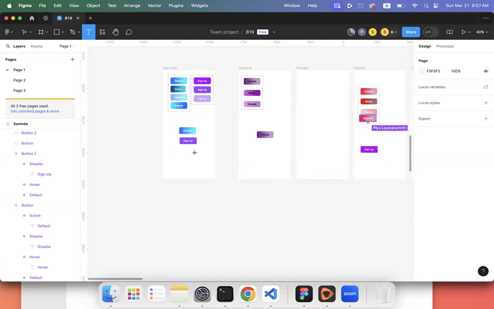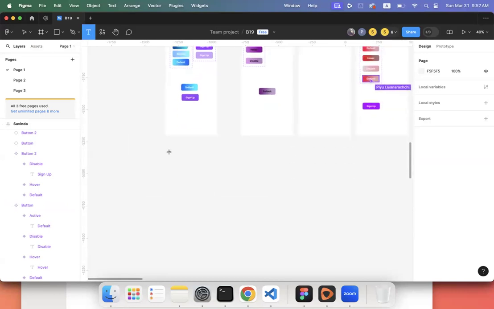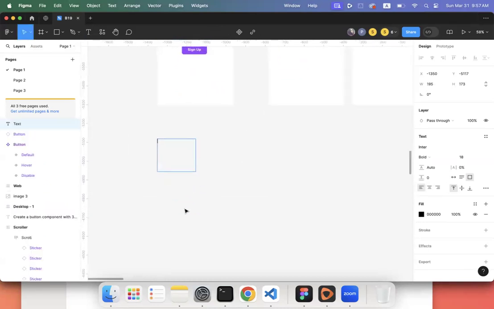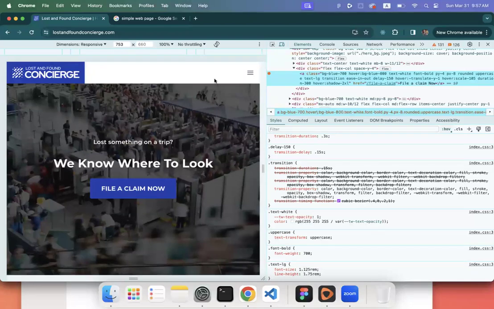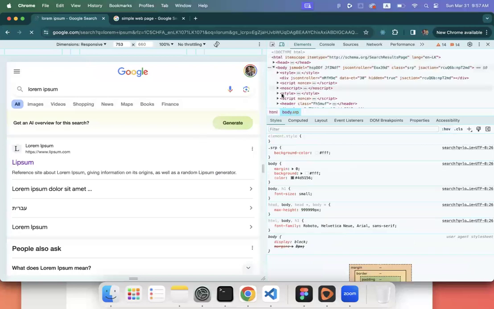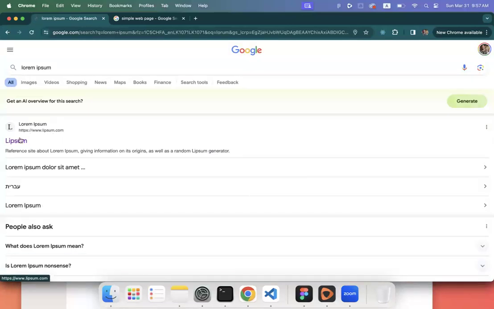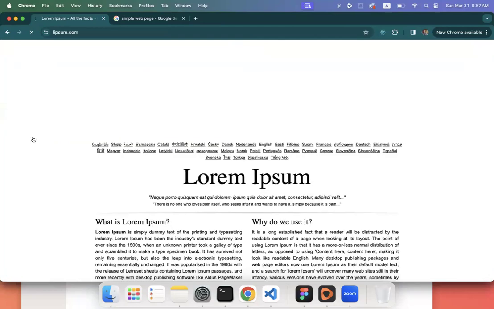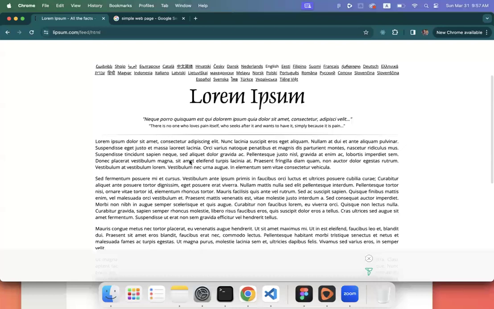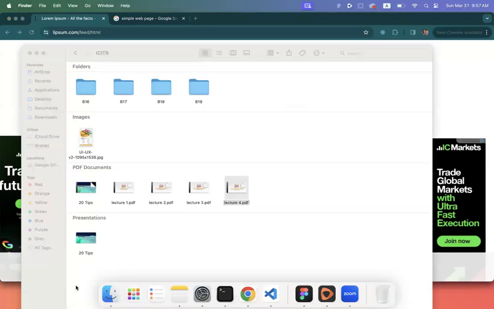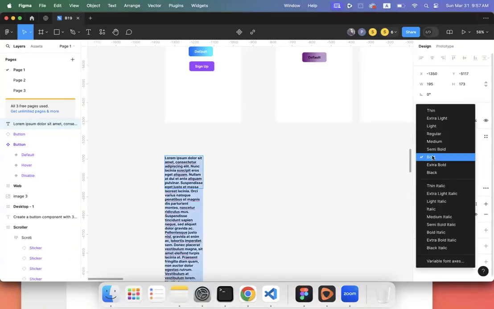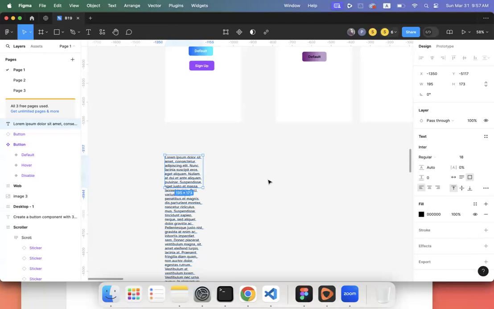create the inner content of your button. Let's say you need to have a paragraph. So this is for the paragraph. I'm going to go to a website like Lorem Ipsum to get some dummy text. Paste them here.